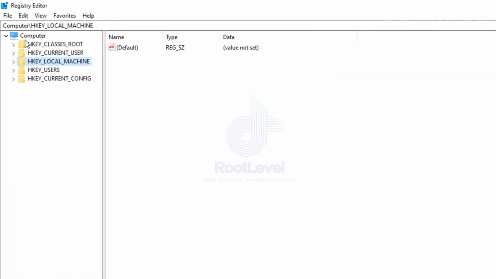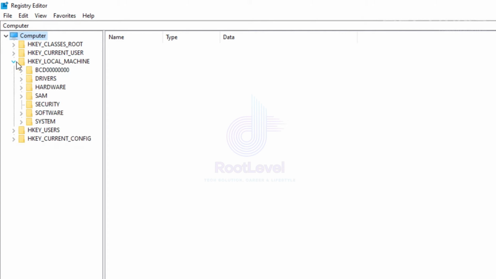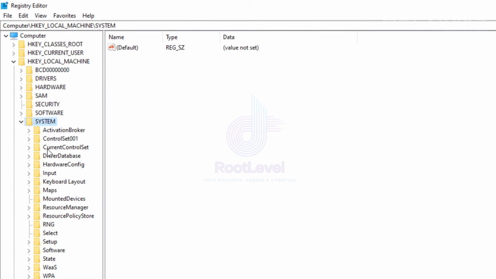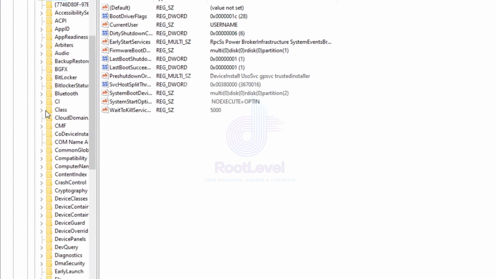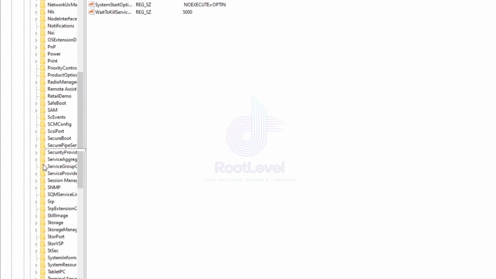You'll probably look like this when you see it. It pretty much looks like that. So what we're going to do is go to a specific location. We need to go to HKEY_LOCAL_MACHINE, and then we need to use System, then select CurrentControlSet, and then select Control. Yes, it's going to be a lot of lists to get to this.